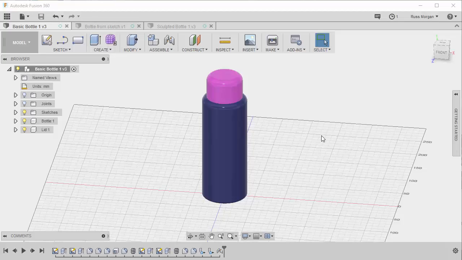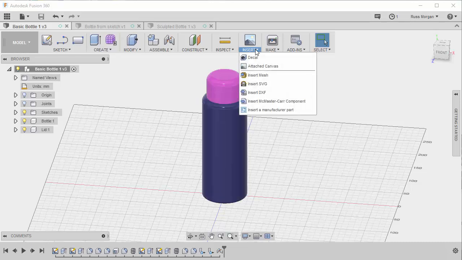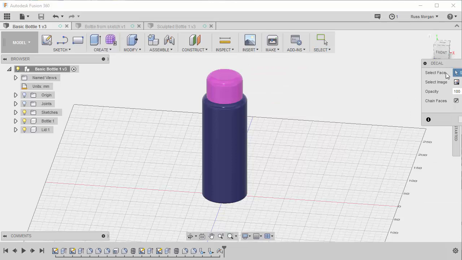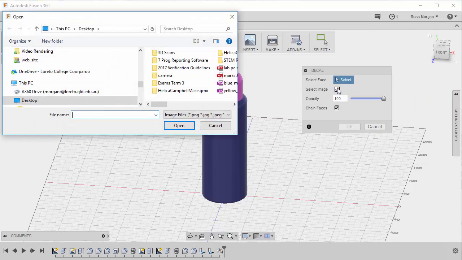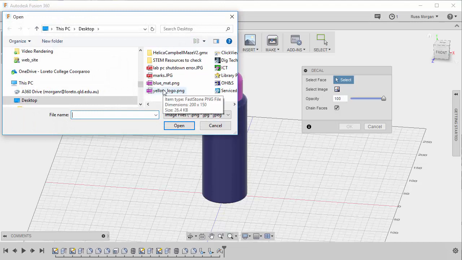Okay, so we want to put something called a decal on. So if I want to put a logo onto a bottle, this is how I do it. I'm going to choose decal, and I've got an image already saved, so I'm going to go and find that image. Basically on my desktop I've got one called yellow logo, so I'm going to choose my yellow logo.